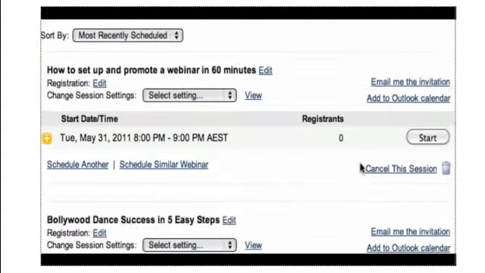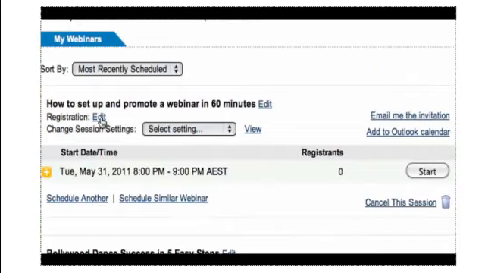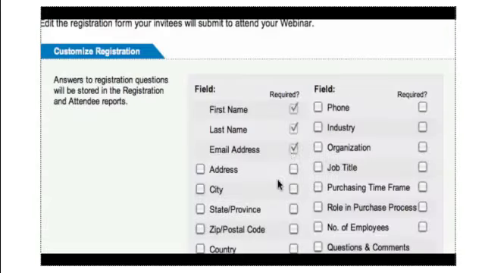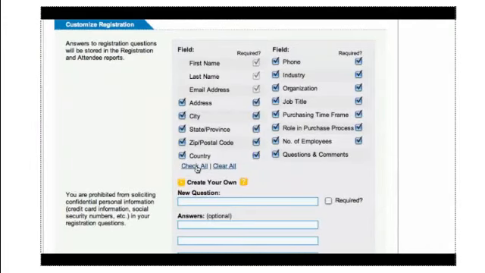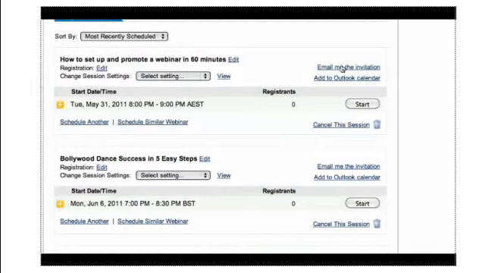Go back to my webinars again, and if you've made a mistake with the registration, you just click edit there. You can say no. In fact, I want to collect everyone's information, so you can do that there. A whole bunch of stuff. If you want to re-email yourself the invitation, press it there, re-email me invitation.